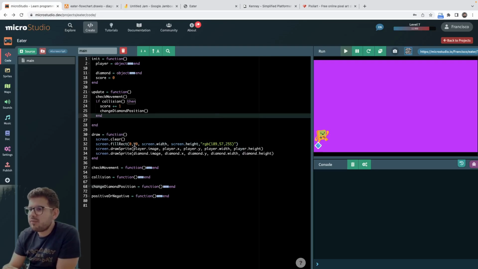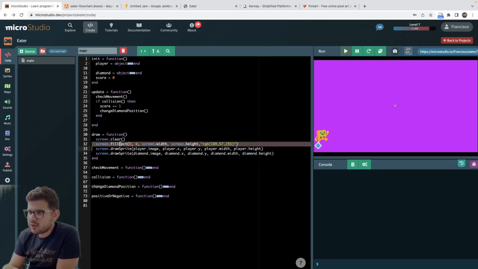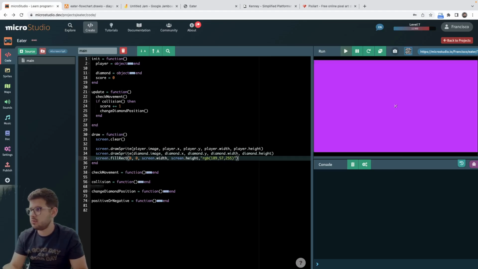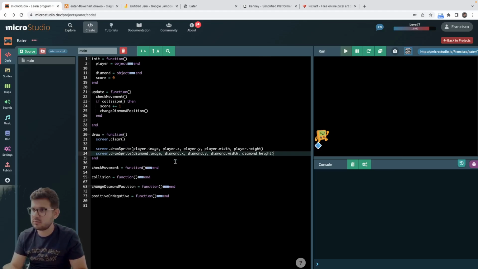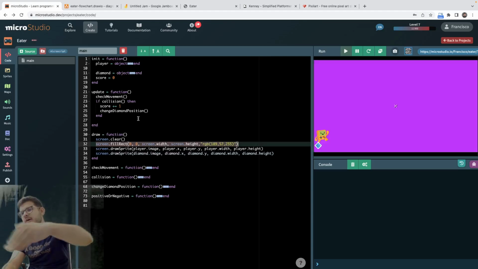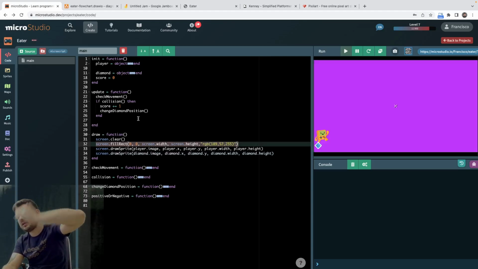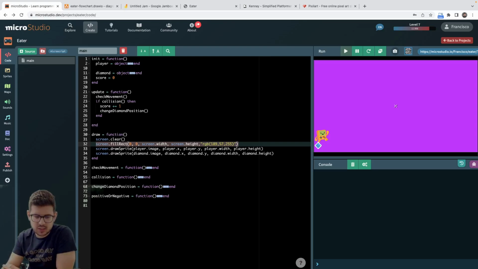Okay, so fill rect. Now, if you don't do it this way, and you could do it at the end, you're not gonna see your characters, so that's why we have some order here. First the background, then the sprite, then the player, then the diamond. Good. Okay, we're almost done.